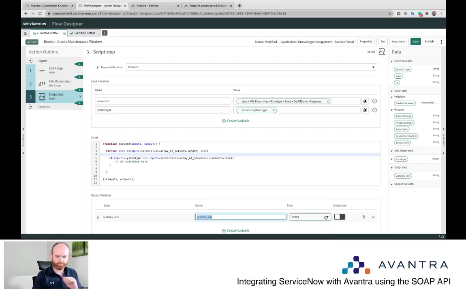Okay, it's a string. That's fine, and it is mandatory. So what is going to come out of this script is a list of all of the systems we want to put into our maintenance window. So now we need to send that back to Avantra and say, hey, create a maintenance window, and it's for these systems. Off you go.